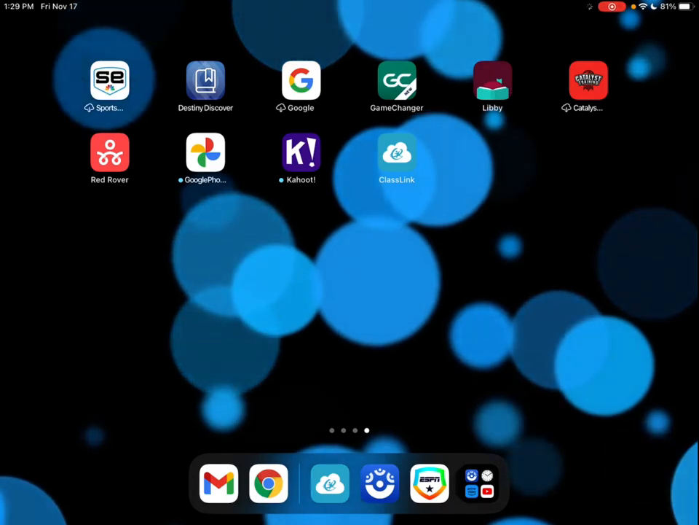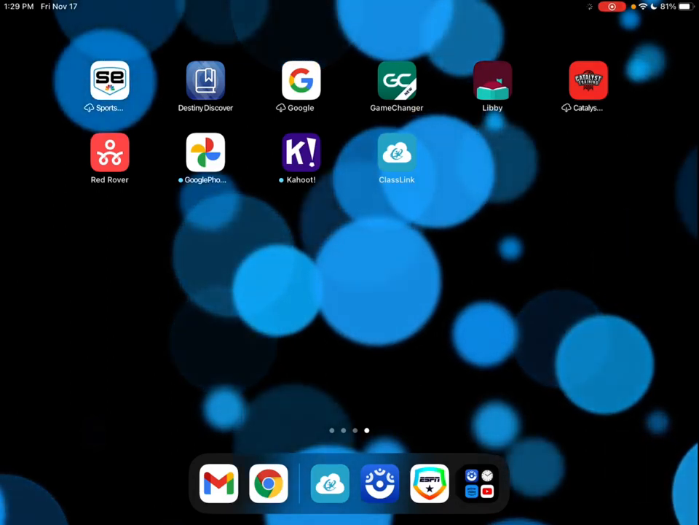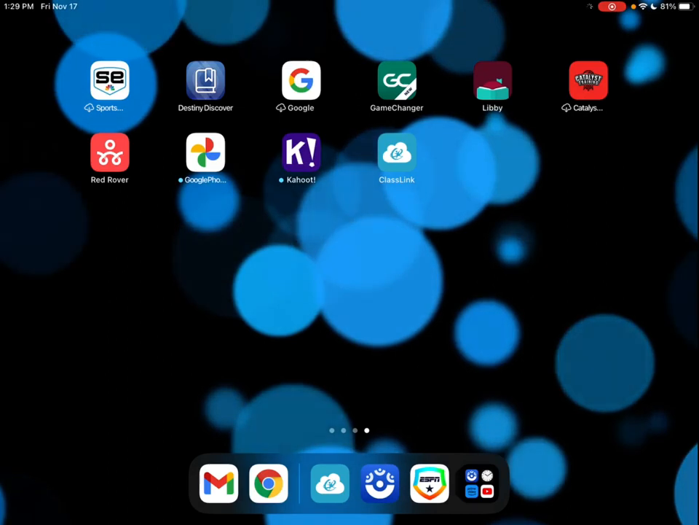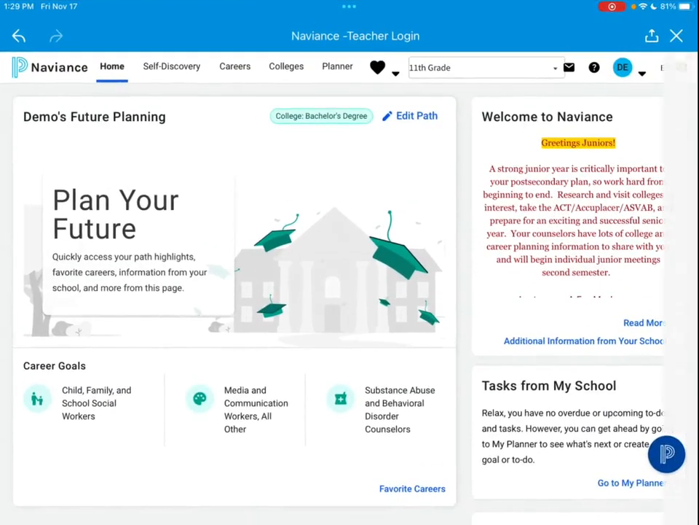The best way to get into Naviance is to use the class link icon on one of the home screens of your iPad. It's the blue cloud. If you tap on that, it will ask you for login information using your school Google account, and then you'll pick Naviance as the app you want to open, and it will bring you to this home screen.